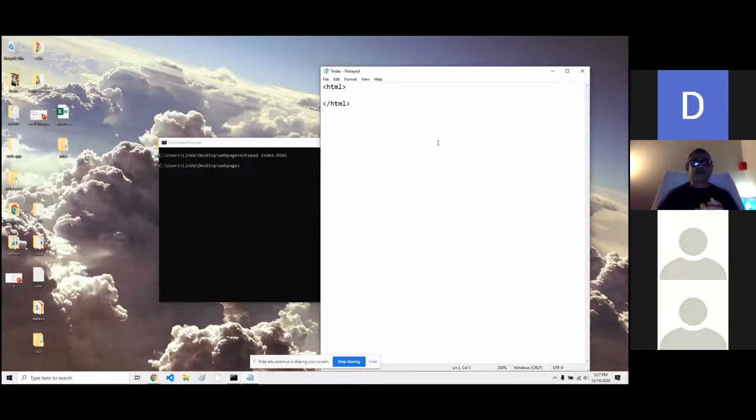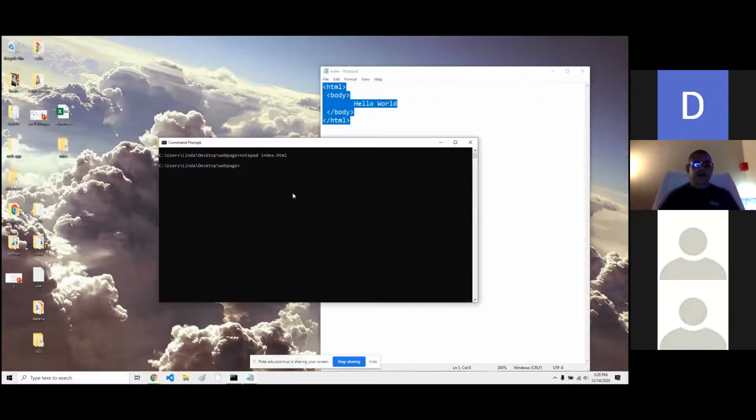Everything is going to go in there. Stick a body tag in there too, a body element. Everything inside of that we can indent by one space. Inside of body, just stick in a hello world and then open it up in a browser. Let's make sure we see it. Save it and then do a directory listing, dir, there.